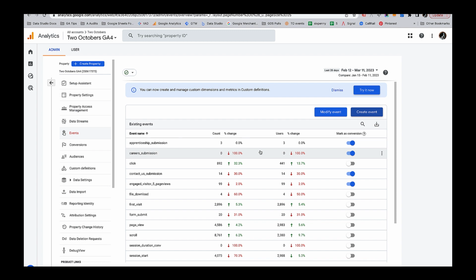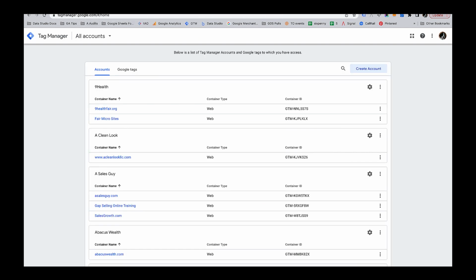I'll pop up a link if you're interested in seeing how to set this up in more detail. I'm just going to do a quick walkthrough of an example, but I did record a video that goes through in detail how to set up your own custom scroll event. But I'm going to do a quick walkthrough of the one that I created.